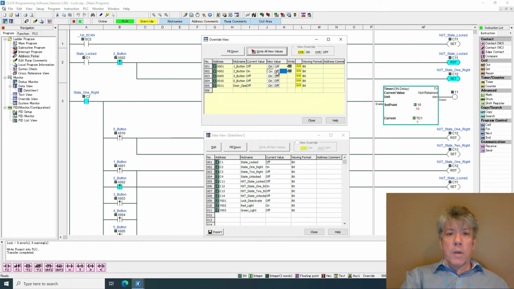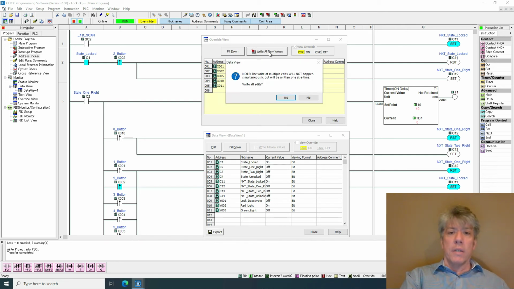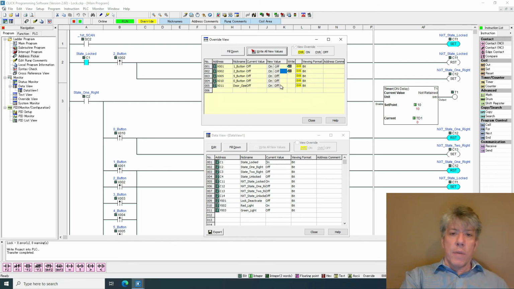If I don't quickly turn off button 2 and turn on button 5, I'll run out of time, and there I go. I ran out of time. Sure enough, it went back to the locked state, you see. Well, I missed it. Okay, so I can't just write all new values again. I've got to turn off this button because it's the rising edge of the button that it wants to see.